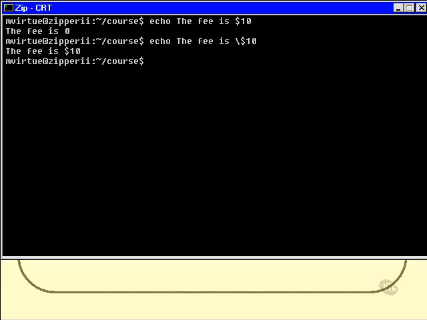The $ sign is no longer treated as a special character for the shell, so it is passed in to the echo command, which just prints it straight back out to the screen for us.